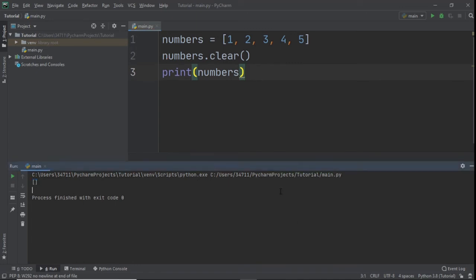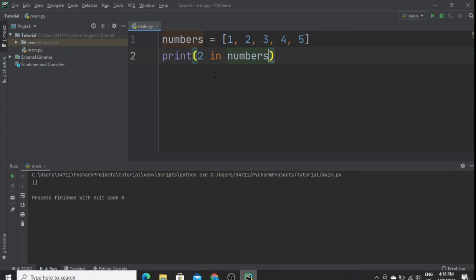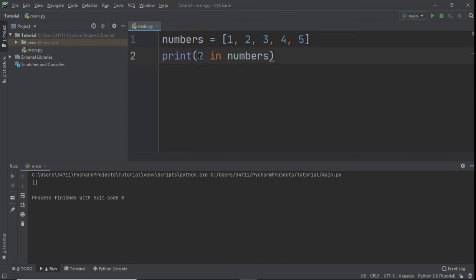Now, sometimes you actually want to know if a given item exists in our list or not. So we write 2 in numbers. Here, as you can see, we're using the in operator, and we're checking to see if 2 is in the numbers list. So this is a Boolean expression. And when we run it, you can see we get a Boolean value, which is true. If I put 9, we get a false.